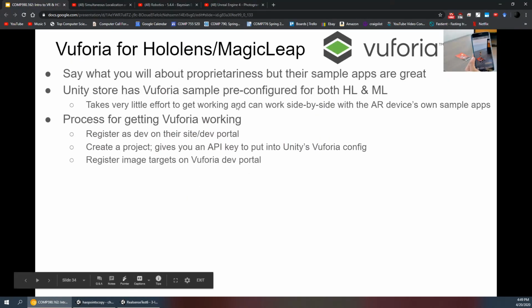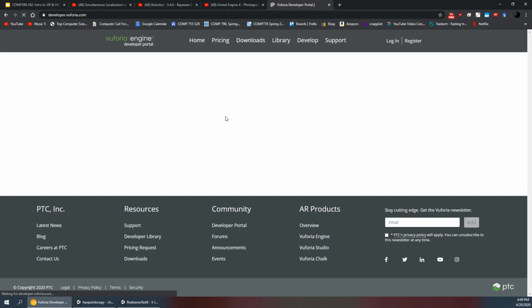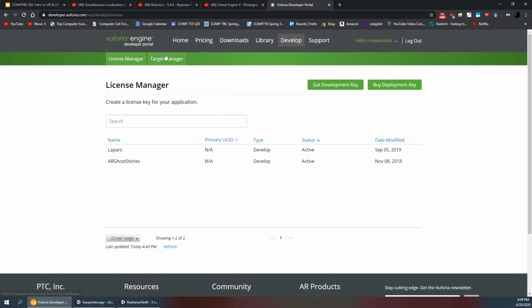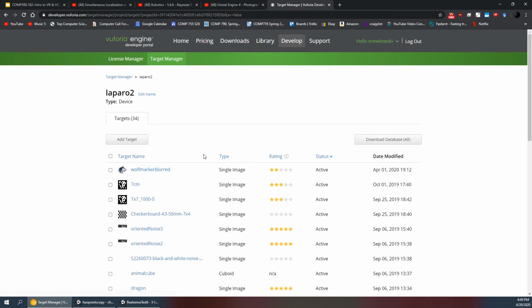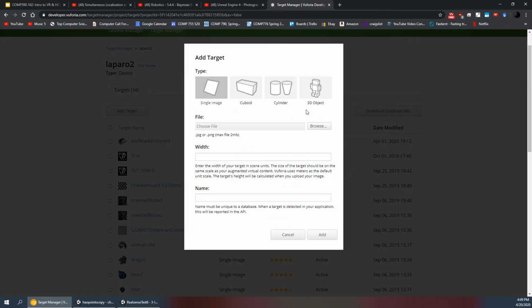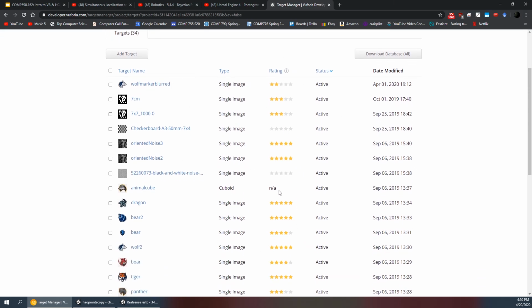Then you can register the images you want to use inside of Vuforia's developer portal. I might as well show, since we can't finish the rest of the lecture anyway, I might as well just finish on this slide and show you what the image targets look like. So you have a license manager where you register your projects. You have a target manager where you actually register your markers. I have a ton of these markers and you upload them, like you can add target and it'll ask you for the image, how big you expect it to be, what its name is. You can add some other types of targets like models, and then it will add them and it will tell you how well it expects them to track.